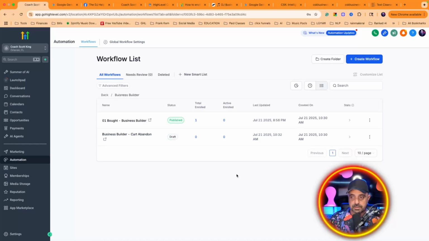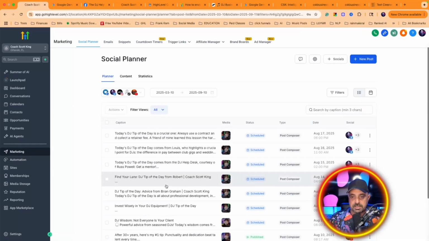Then the business builder, if you guys want to run through an automation, you can check that out, which I just recently made the funnel for. So once you put your information inside the coachscottking.com website, you can go through that automation and see kind of what it's like. So just keep that in mind.